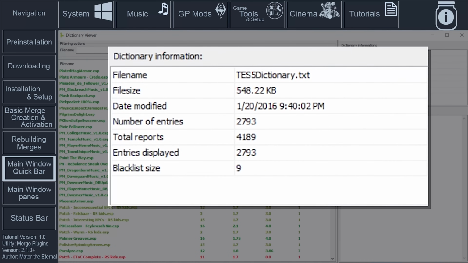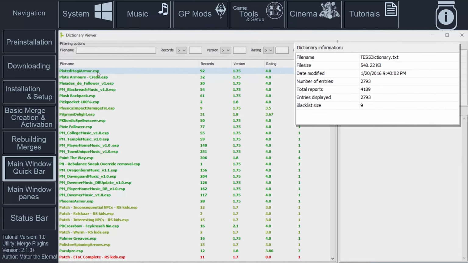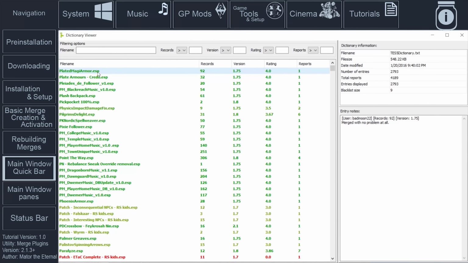Dictionary information is a list of all the statistics for the current dictionary file. File name is the name of the dictionary being viewed. File size is the size of the dictionary. Date modified is the date when the dictionary was last updated. Number of entries is how many entries the dictionary contains. Total reports is how many reports the dictionary contains. Entries displayed is how many entries are displayed in the main window and is affected by filtering. Blacklist size is the number of plugins in the dictionary file that have been marked as blacklisted. Entry notes displays user-contributed notes for the selected entry based on submitted reports.